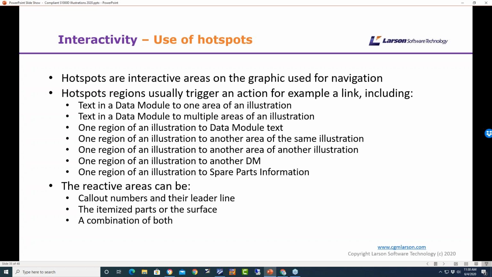So text in a data module could link you to an illustration, or text in a data module to multiple areas of an illustration. Probably the best example would be like a spare parts type illustration.